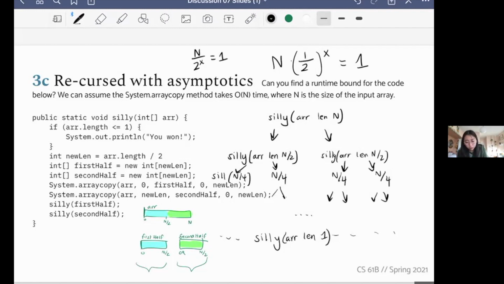Well, in this scenario, doing some math, this works out to be n equals 2 to the x, which means x is log base 2 of n. This is just some mathy math, but that is what we work out to. So the depth of our tree is log n.